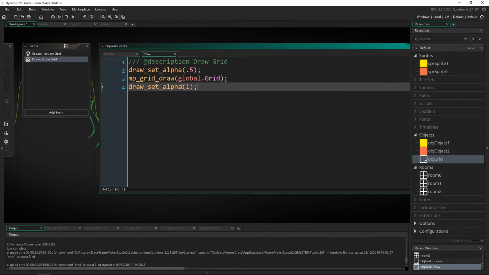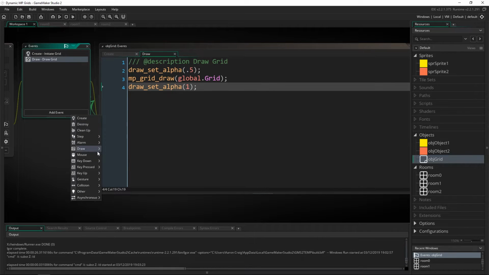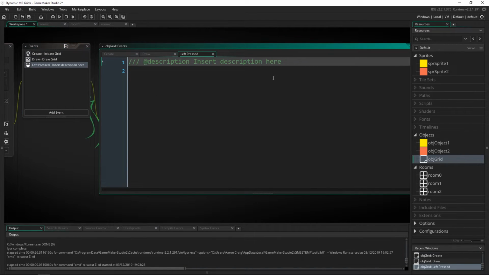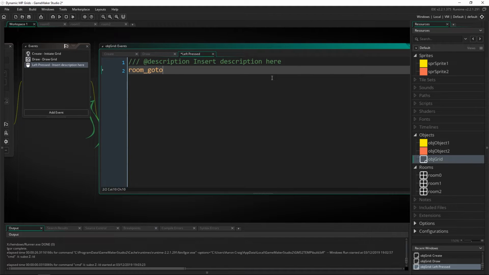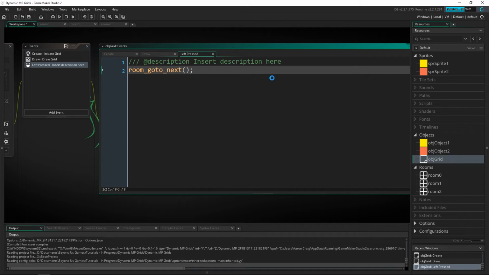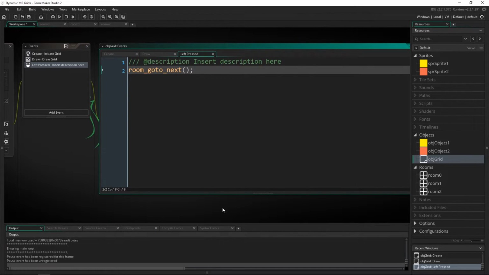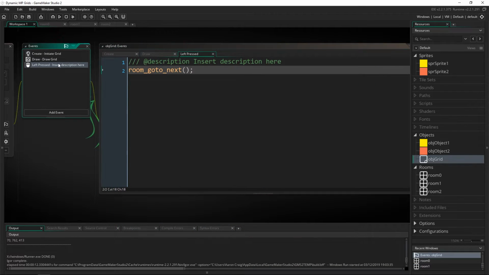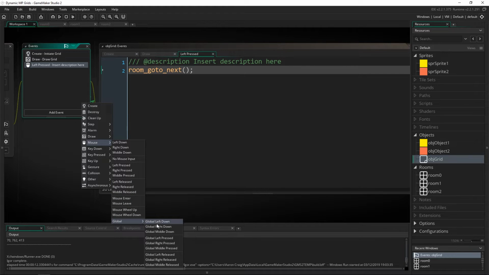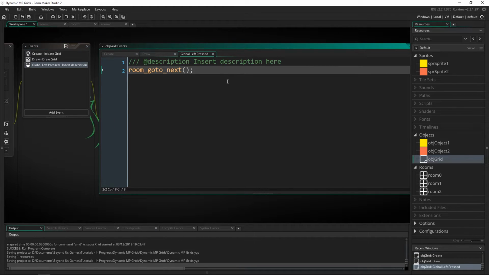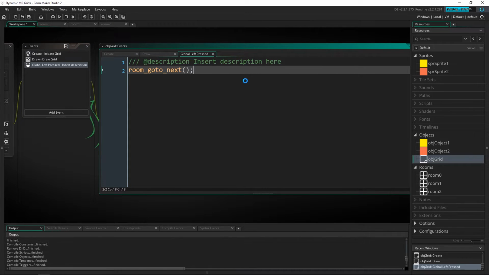Now, we need to be able to move rooms, so I'm just going to add a mouse left pressed. I'm just going to say room go to next. That way we can look into the next room. So even if our grid is persistent and it stays there, if we go into the next room, oh, we have to actually click on the grid, don't we? Let's change that to a global left press. So global left press. There we go. Don't have to click on an invisible object anymore.